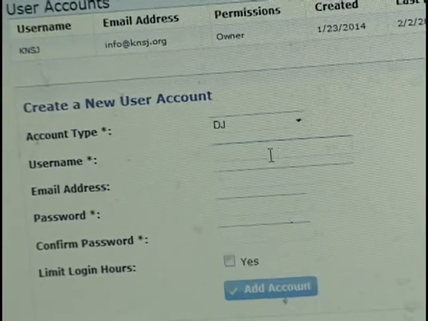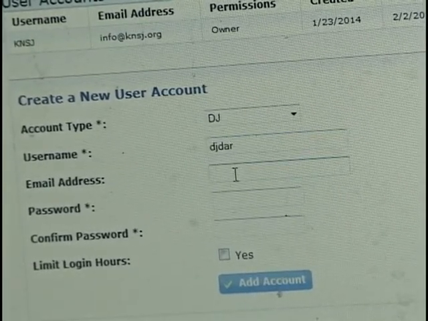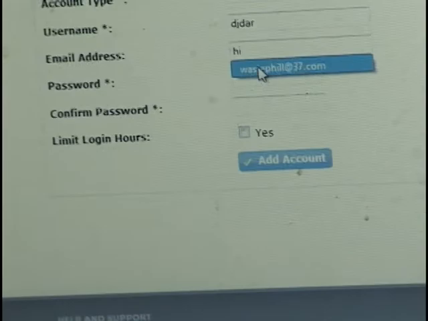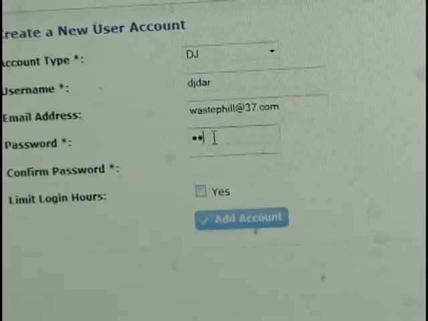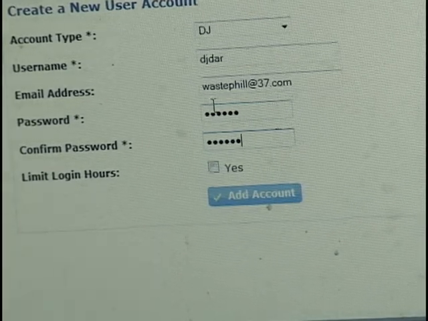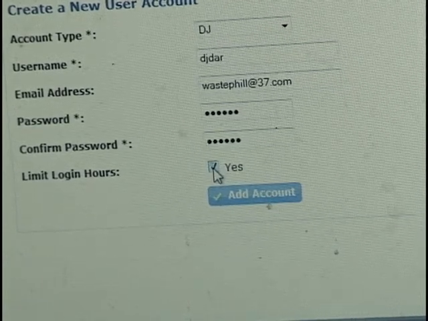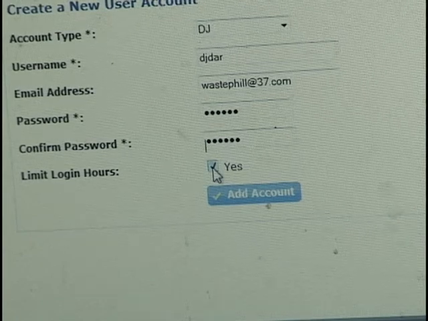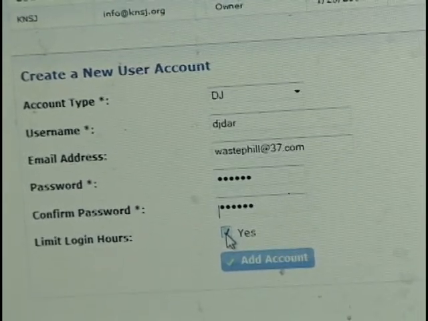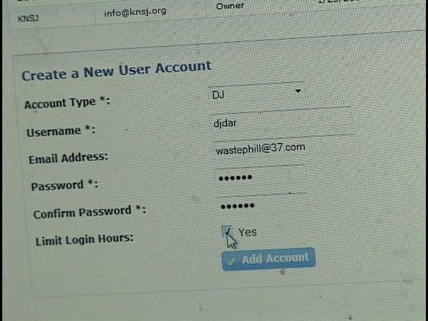This is great because let's say we have DJ Dar and his email address is something at wasteville@37.com, and his password is junkie. You're not sure about this guy, but you want to give him a chance for his show. Well, there it is. You can limit his login hours so he can be logged in during certain hours. You can give this guy access, and as soon as you hit add account, it's going to send him an email with his password and his login information so he can log in just as you did. Now, if something goes wrong and you need to take that information away, you can pull that.